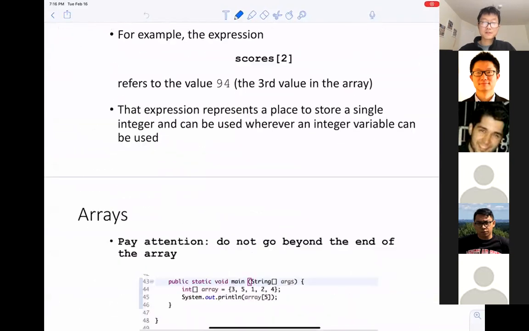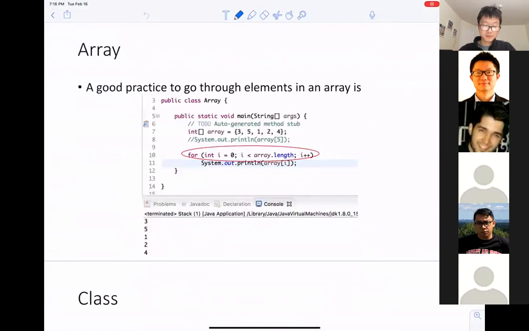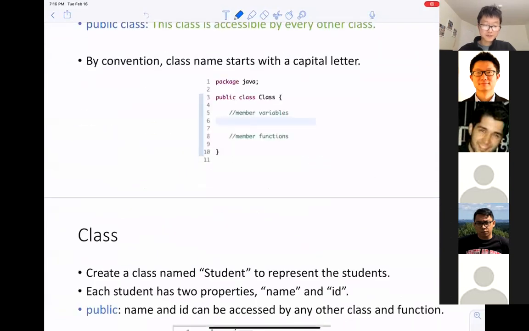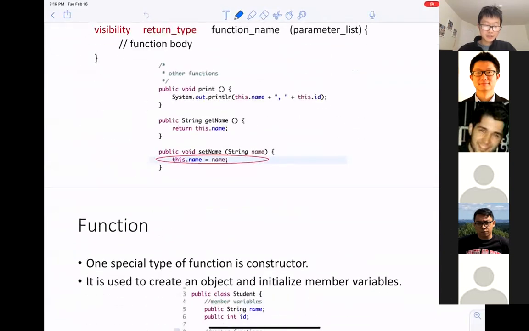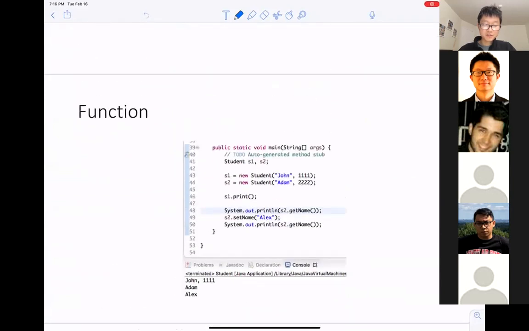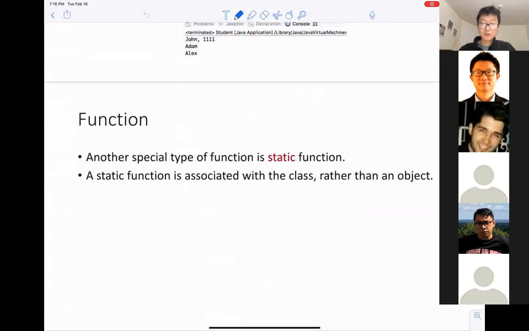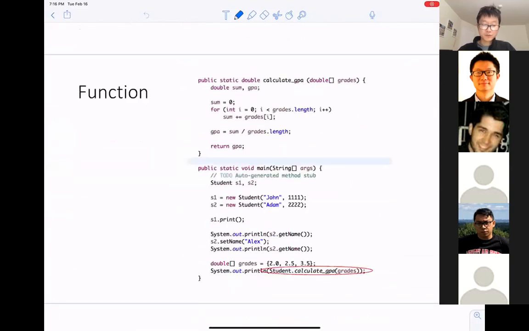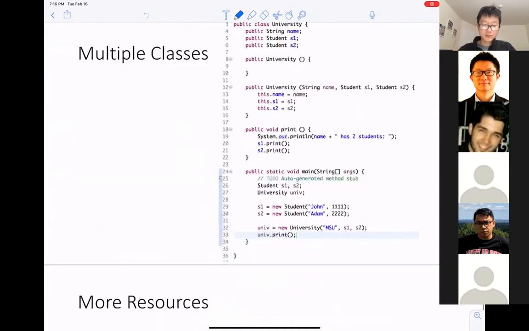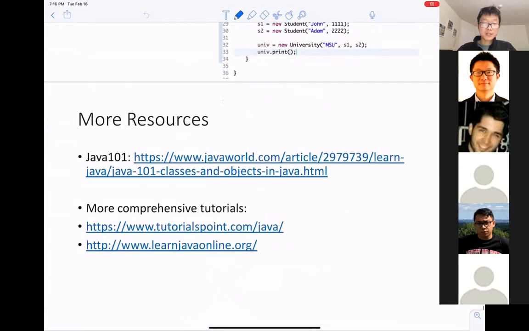It covers some basic things like array operations, how to define a class, and static functions. But today we don't have time to go over the details of it, so feel free to read it by yourself. At the end of the slides, I include some resources for you to study Java by yourself.